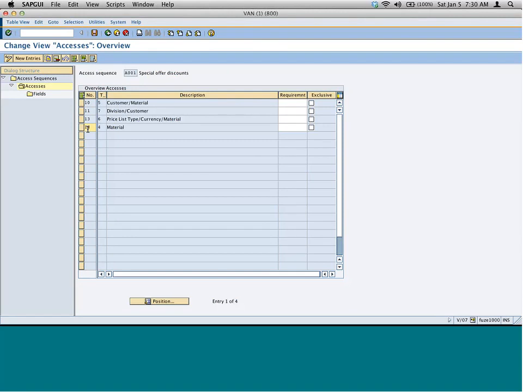So the first preference is given to this. If a price for customer material is found, it picks that up. If not, it defaults to the division on customer. If not, it defaults to price, this type, currency, and material. If not, it goes to material.